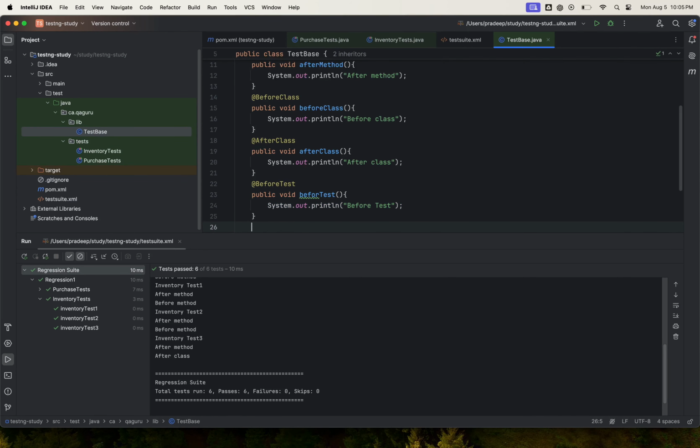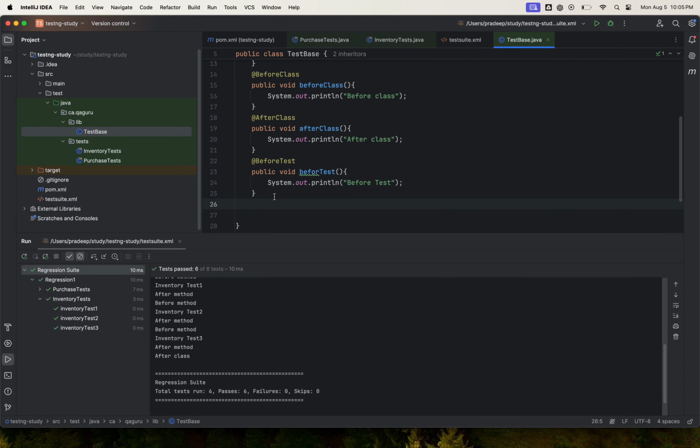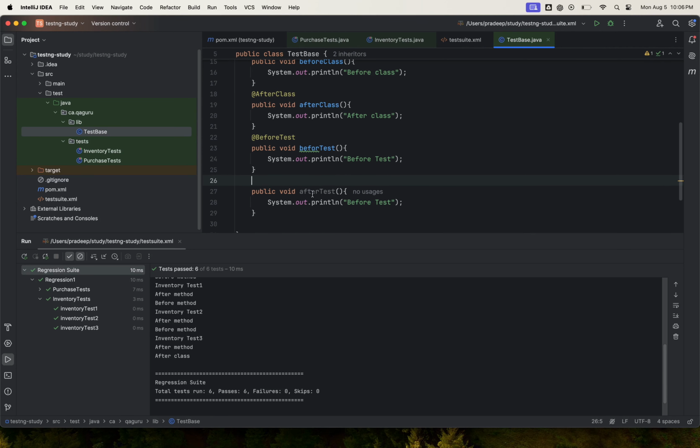After executing everything within this particular group of this test annotation, that @AfterTest method will be executed. So let's implement an afterTest method as well. Here also the name is not relevant. You can give any name for this.